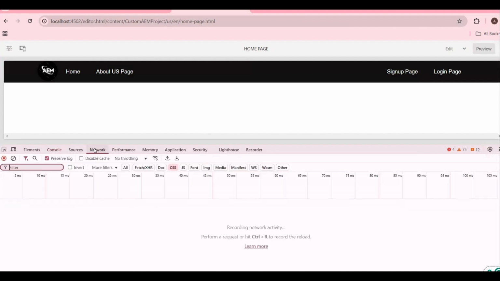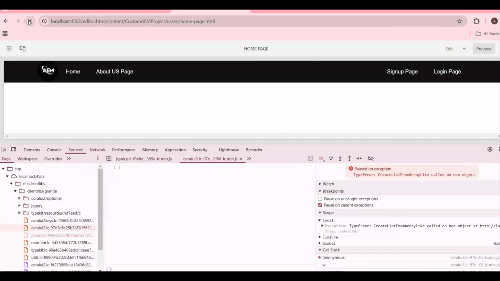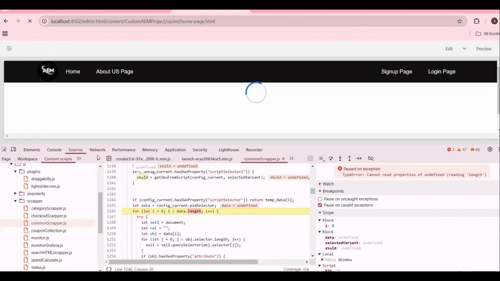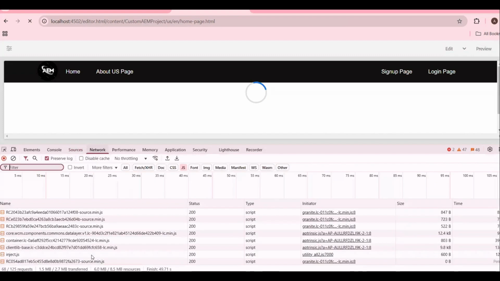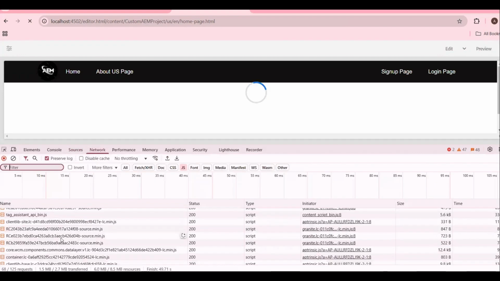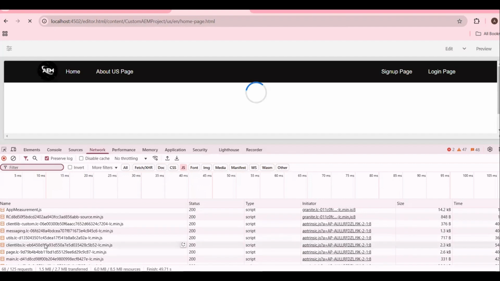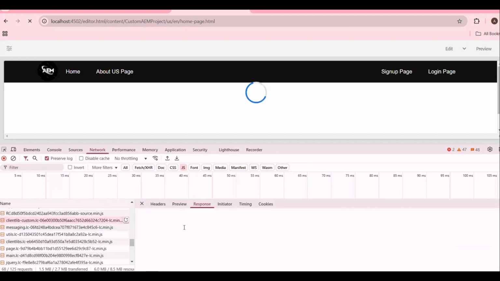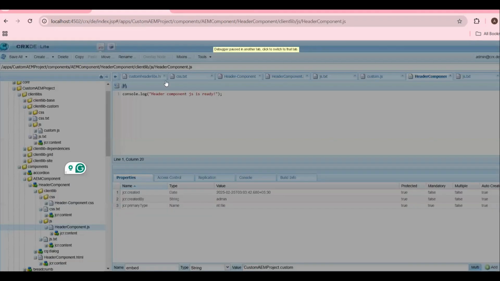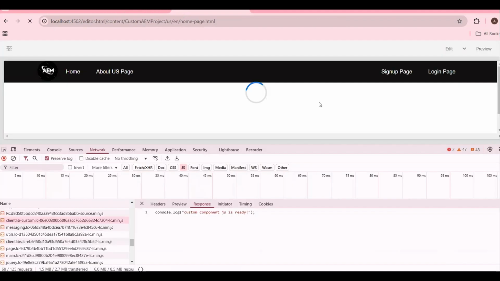Directly go to the network tab, and let me refresh the page. Let me see if our JS is loading. We'll go to the bottom, and after that we'll see client lib.lc, not this one. Let me go to custom client lib. Okay, I can see only the custom component JS is ready here. Why are both JS files not loading? Let me see that. Let me close this one first.